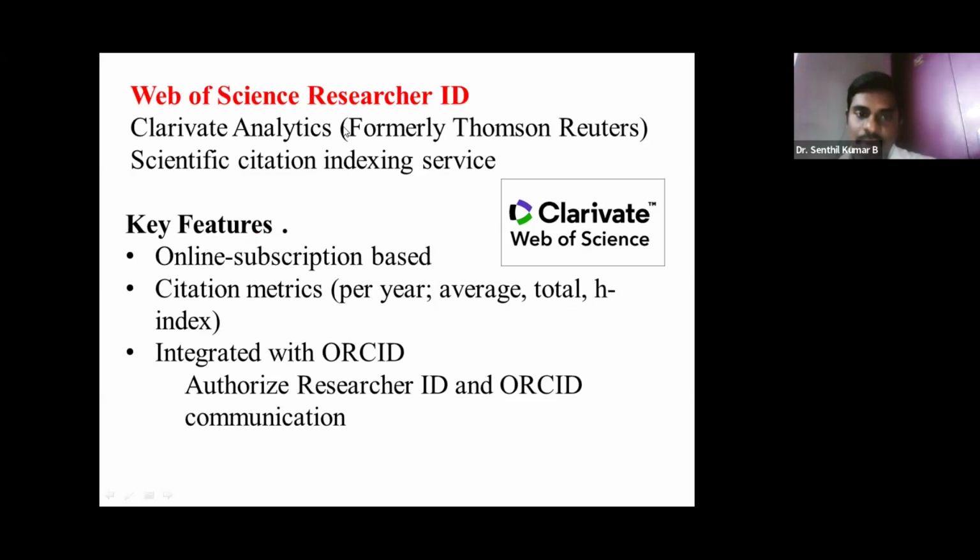And in Web of Science, your researcher ID can also be integrated with ORCID ID. So the researcher ID and ORCID communicate and collaborate with each other. Whatever is reflected in your ORCID account will be linked to your Web of Science also. But Scopus and Web of Science are two different companies. They won't get linked, but ORCID will be linked either to Scopus or to Web of Science.